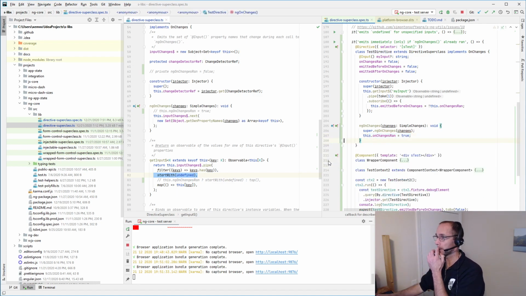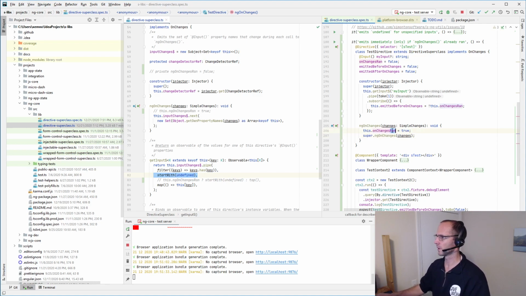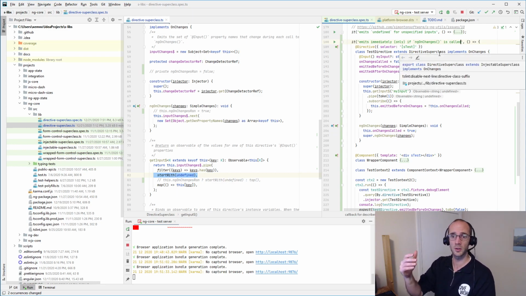Sorry, I'm just thinking about the test case I'm working on here. I'm going to change this to when it was called. It means only after ngOnChanges is called. That's really the timing I want. It could emit during ngOnChanges, and that's okay. In fact, it will in our case.